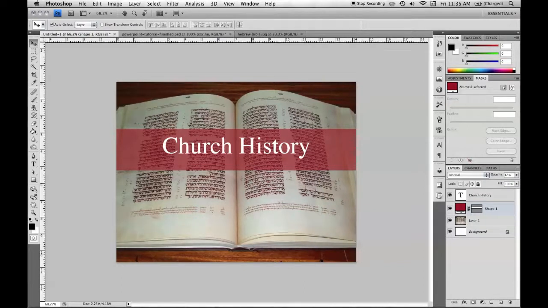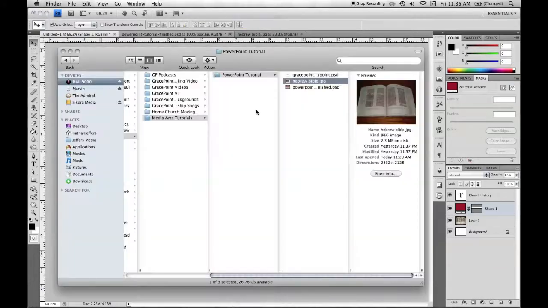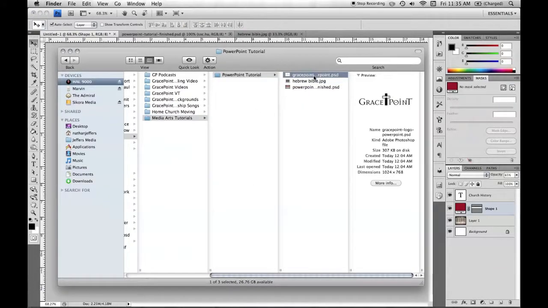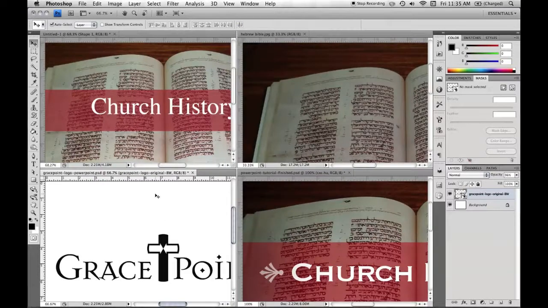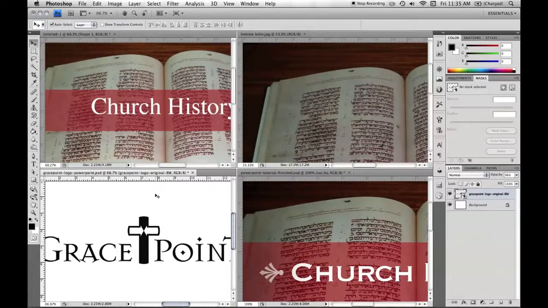Okay, now we're going to add the GracePoint logo. I will have this available for download. It's just a PSD file with the GracePoint logo as a layer on top. So we're going to do the same thing where we're going to click and drag this layer. So I have a keyboard shortcut where it tiles all the windows.